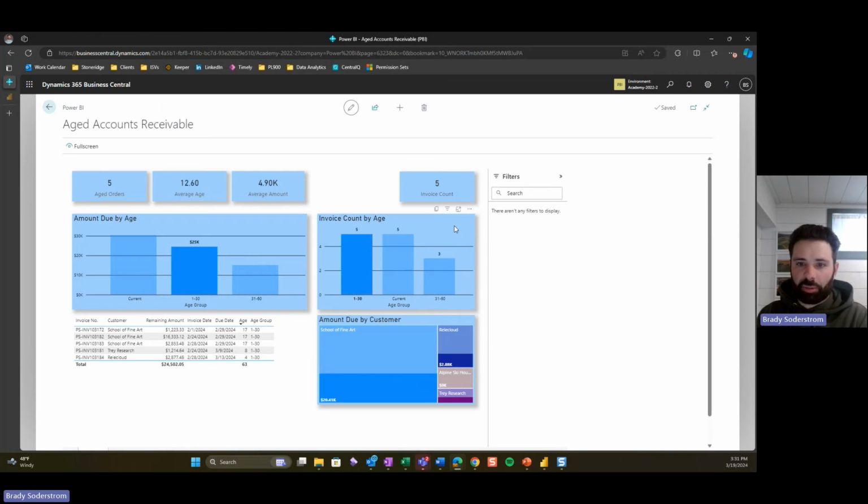Just kidding, that's my invoice count by age. Sorry, my 1 to 30 day. I just have it reordered backwards. So as I interact with these and look at my different aging buckets, so this is my 1 to 30 days old, this is my over 30 days. I see the individual invoices that are making up that bucket. I get the total amount, the average age, the average amount.